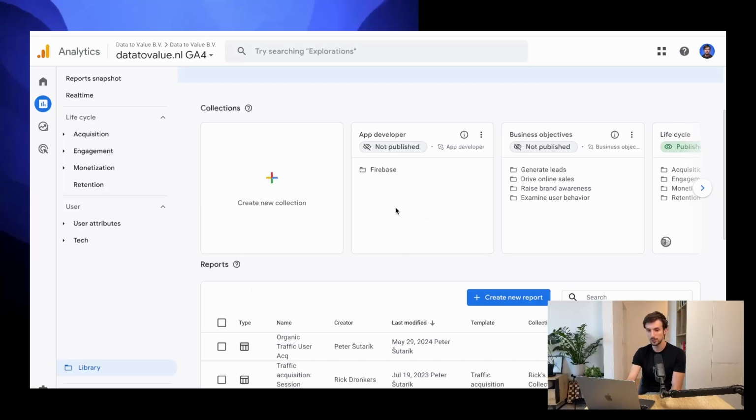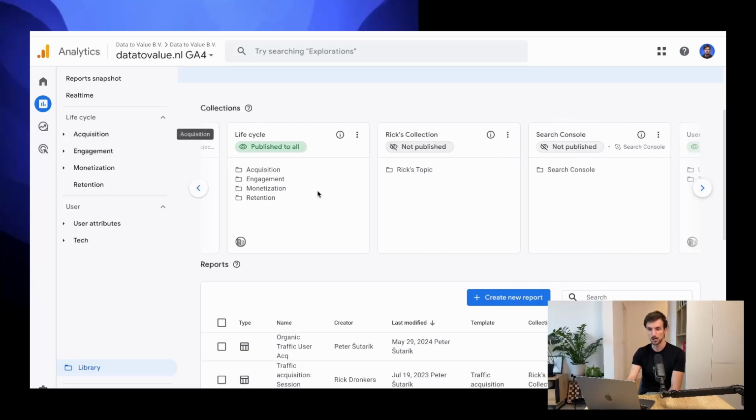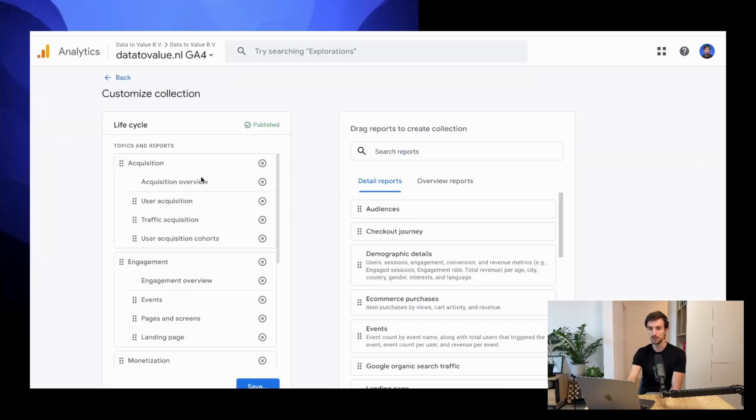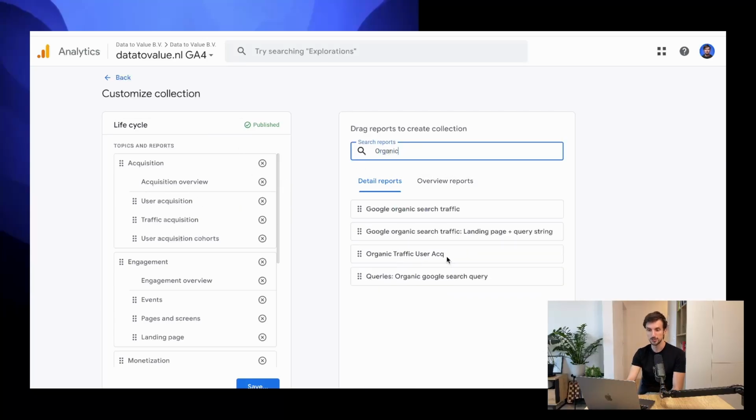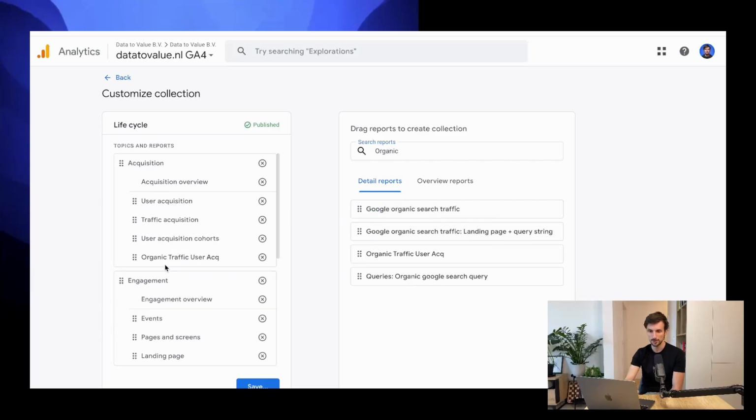So let's say we want to add the report we just created to the acquisition topic in the lifecycle collection. We can do that by just editing this collection. Here we have different topics and we can add a report. So if we search for organic traffic user acquisition, which is the report we just created, we can just drag and drop it over there and then we can save it. And again, you can save this either as a new collection or save these changes to the current collection. So I'm going to save it to the current collection.